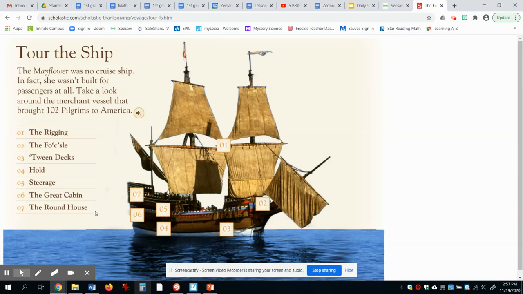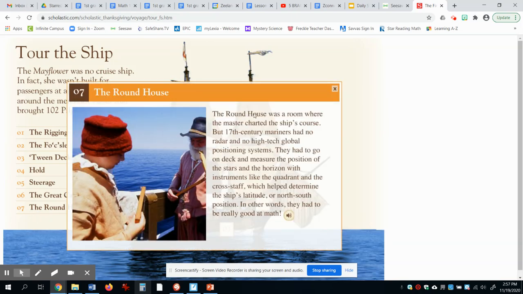And the last part is the roundhouse. The roundhouse was a room where the master or the captain charted the ship's course. But 17th century mariners had no radar and no high-tech global positioning systems, what we call GPS. They had to go on deck and measure the position of the stars and the horizon with instruments like the quadrant and the crossstaff, which helped determine the ship's latitude or north-south position. In other words, they had to be really good at math.